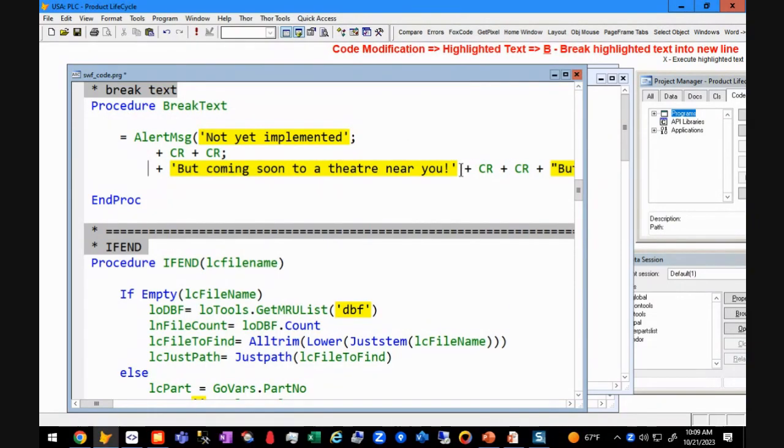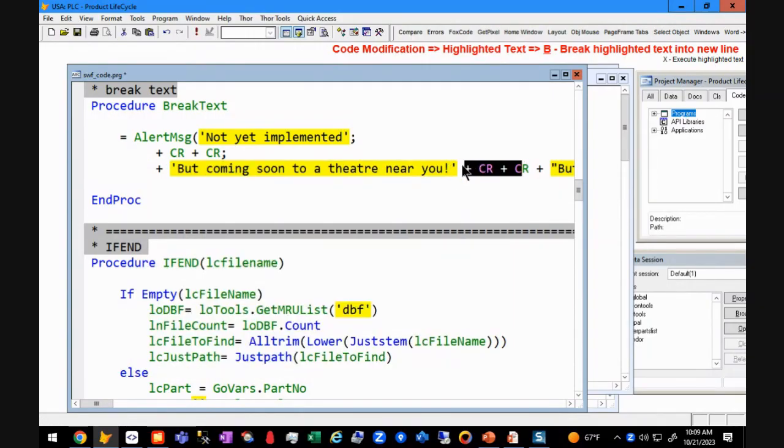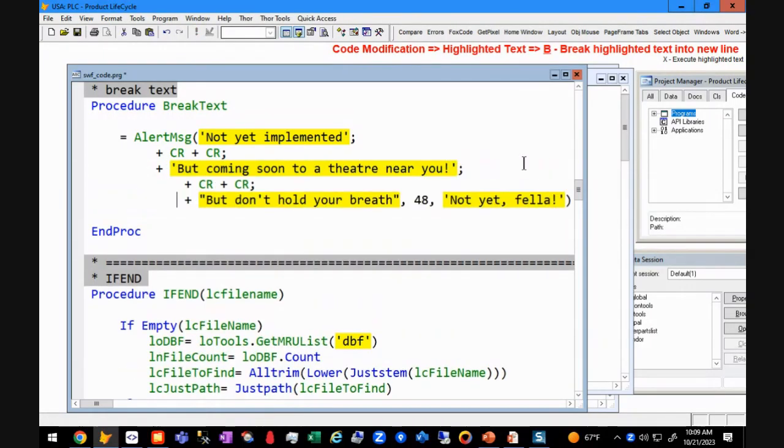So I can do this again just because I like to show you all the lines here. Didn't get all of the text, did it? B for break, and it breaks it.